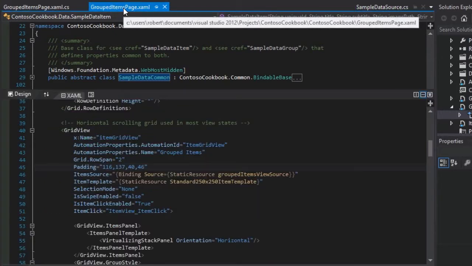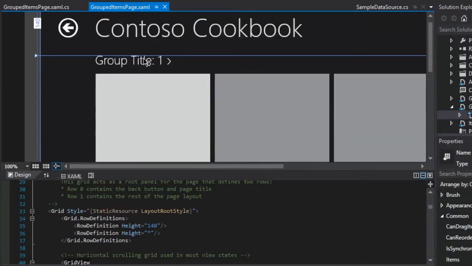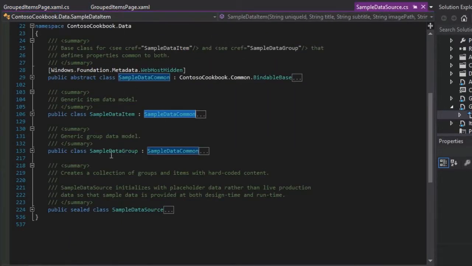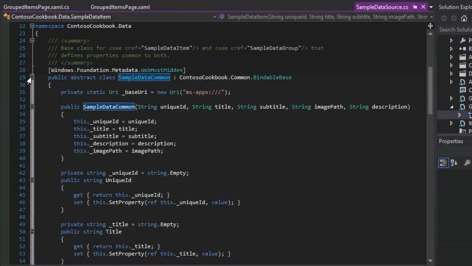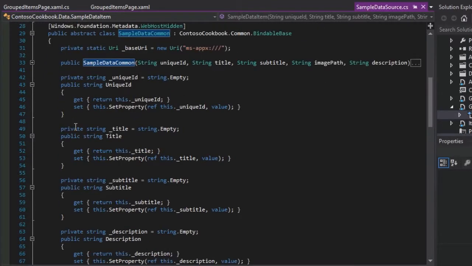All right, so if we take a look at our grouped items page one more time, that's where these are defined. And they both share some things in common. They both are derived from SampleDataCommon. Let's go ahead and expand that. And so here's a constructor that allows us to pass in certain values to get the object into a valid state right off the bat.